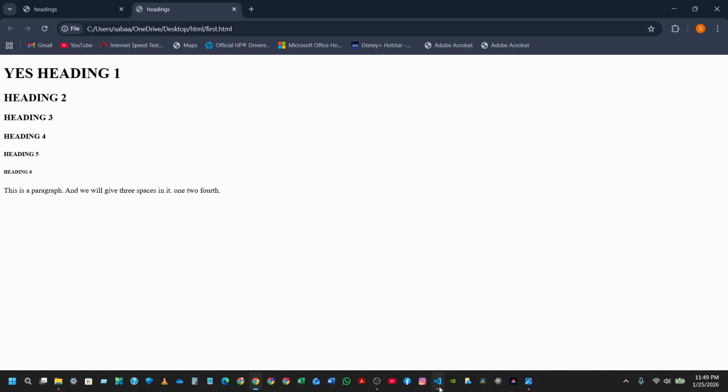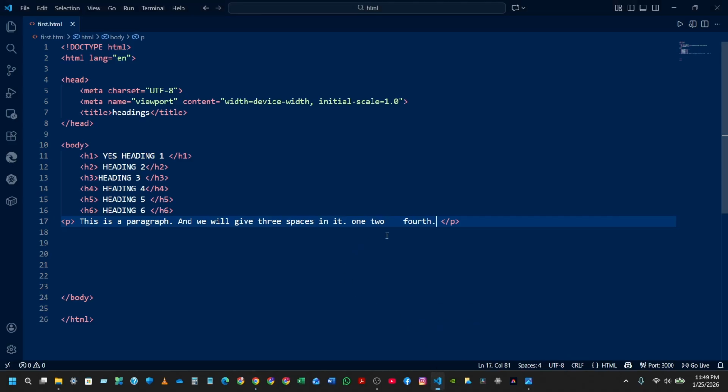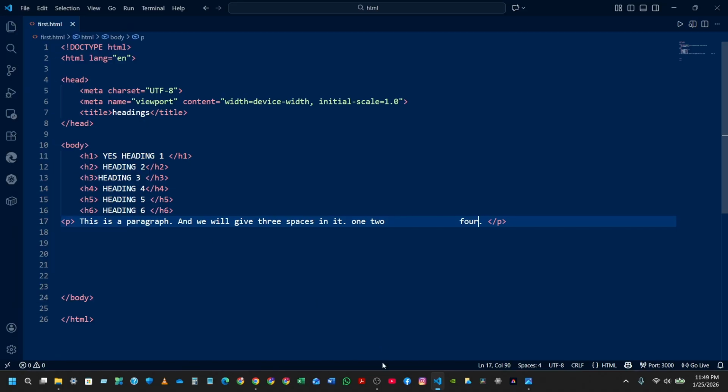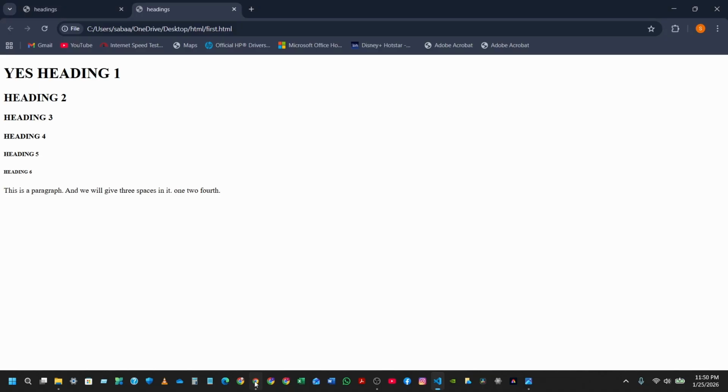Let's check it again. Instead of 4, let's keep a lot of gap between 2 and 4th. And file, save. Okay, now browser, refresh. 4th has become 4 because, and we have given lots of spaces in between, but there is only one space showing.